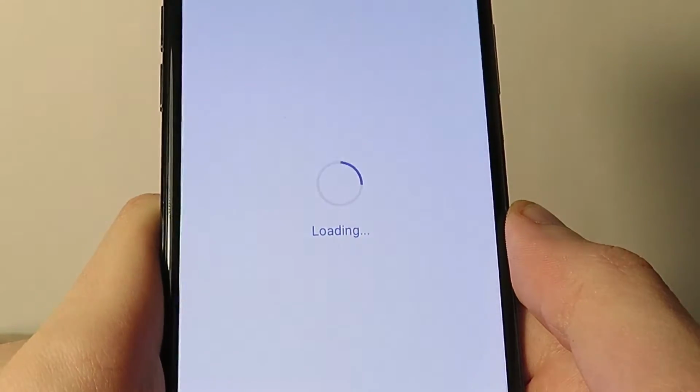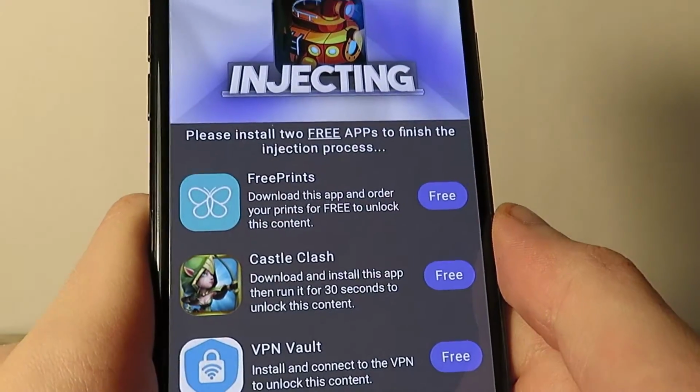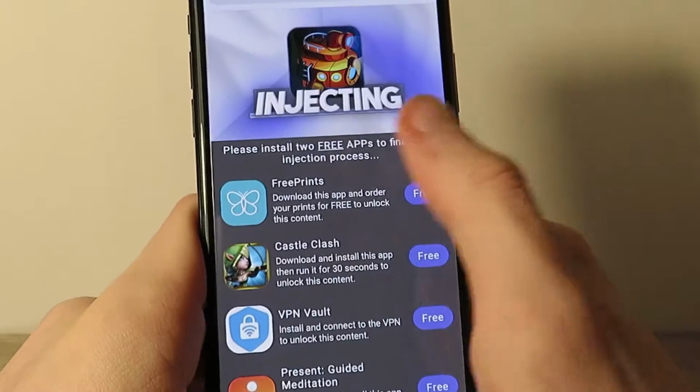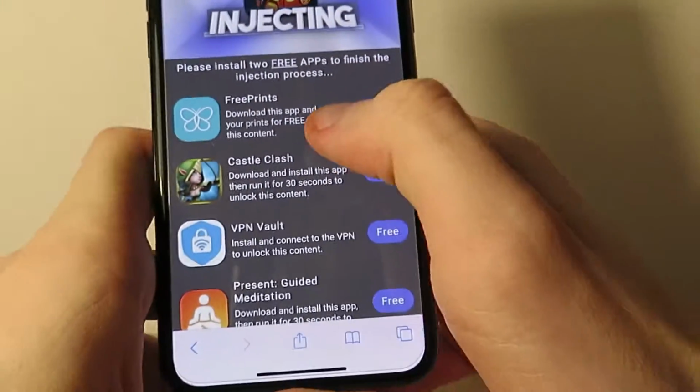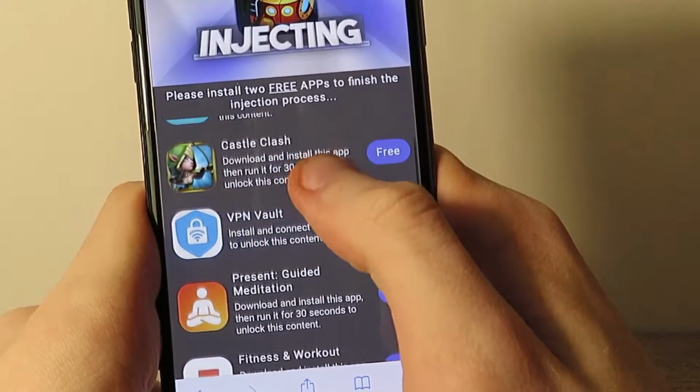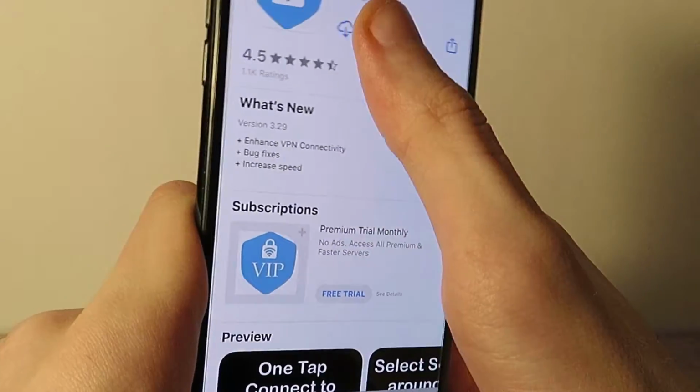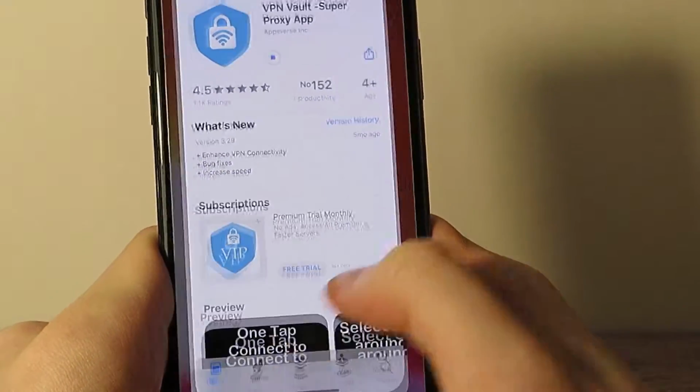And there is one more step, and that is this. In here, you just want to download 2 free apps. As you can see, it's now injecting. It'll say, please install 2 free apps to finish the injection process. So I'm going to be getting this one. There we go, so just download that.